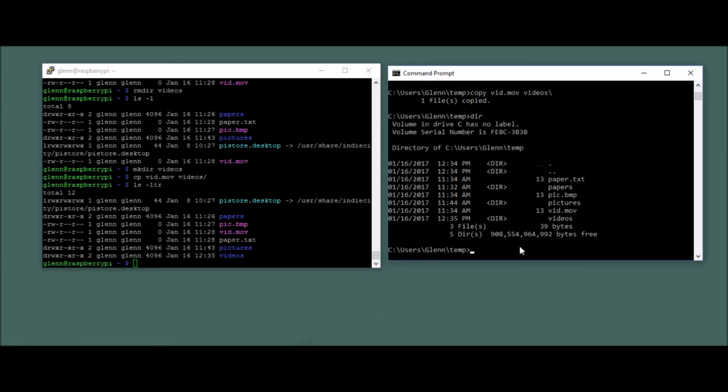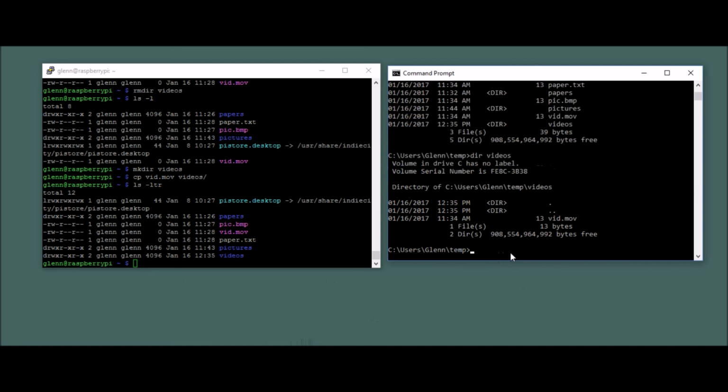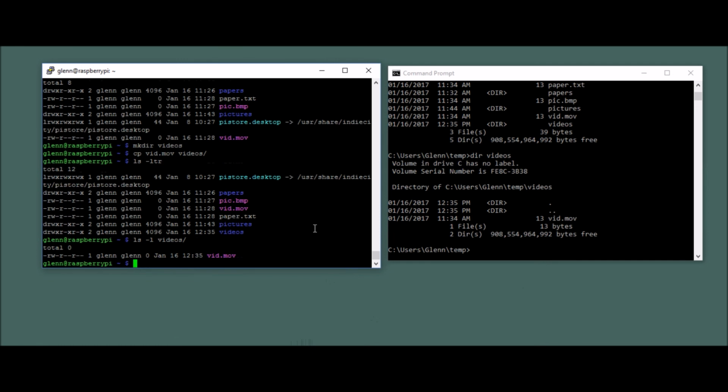On this side we'll do a dir. We'll see that both are still here as well. We'll do a dir on videos. We can see that our file's here in videos. Here we'll do an ls -l videos. And we can see that that file is right there. So now let's say we want to get rid of the videos directory one more time. So let's do it. We'll do an rmdir and we'll delete videos.